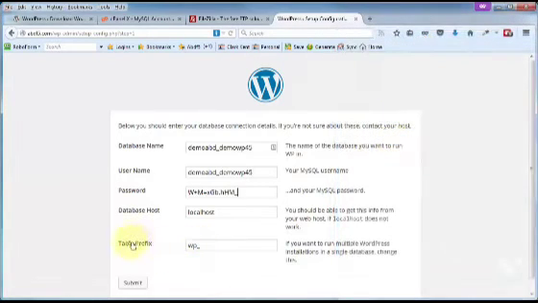And I always change the table prefix from the default WP underscore to anything else because the hackers know that by default that's what it is. And this is just one more way in which they can break into your WordPress site. So let's not make it easy for them. And then click on Submit.